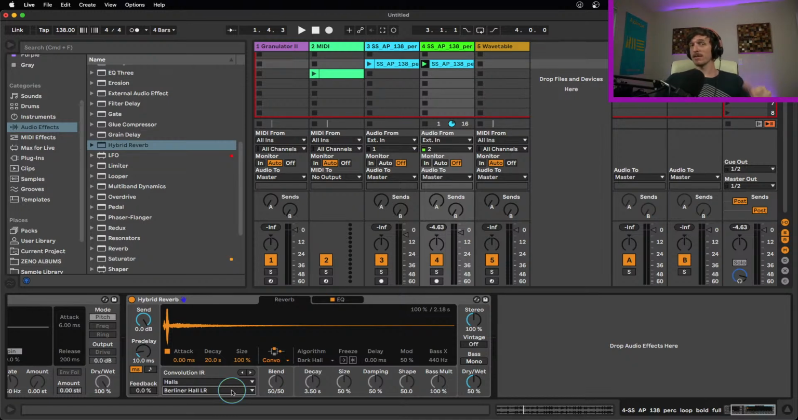Yeah, convolutions sound great on vocals. I mean, they both sound great on vocals, but convolution is great for vocals because then it sounds like your singer is standing in the middle of a real world space. So a lot of these convolution files are too big. And a lot of times with reverb, you want it to be subtle.